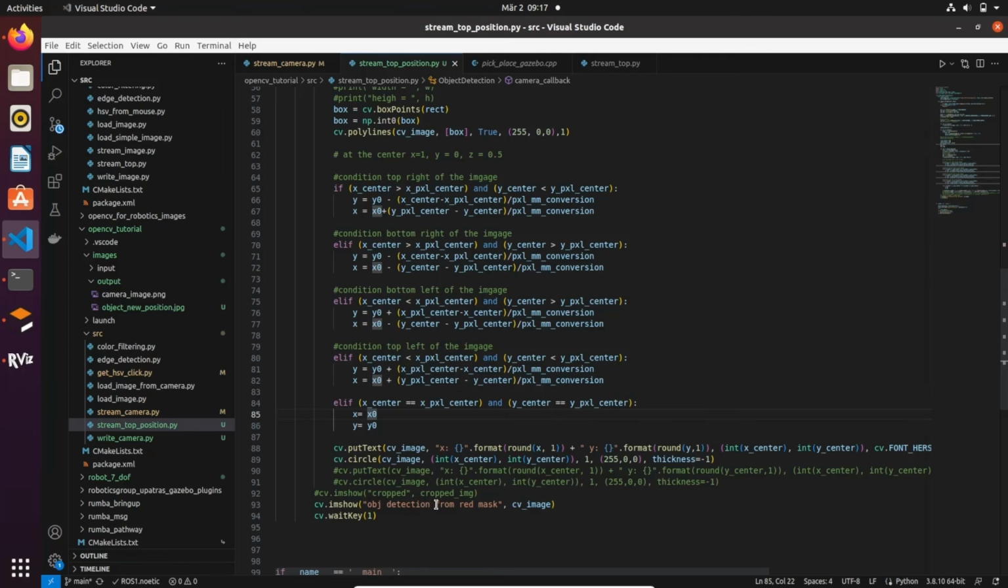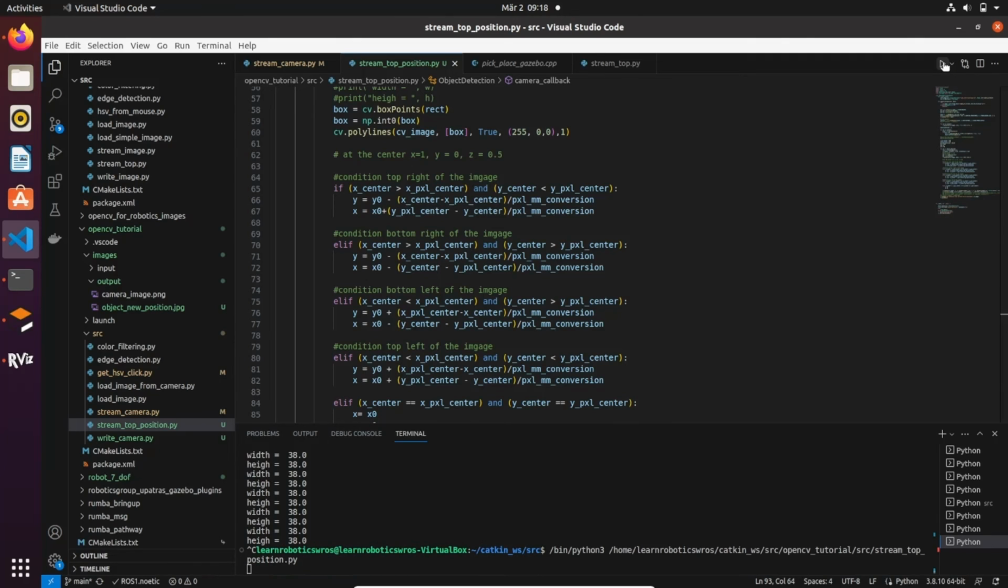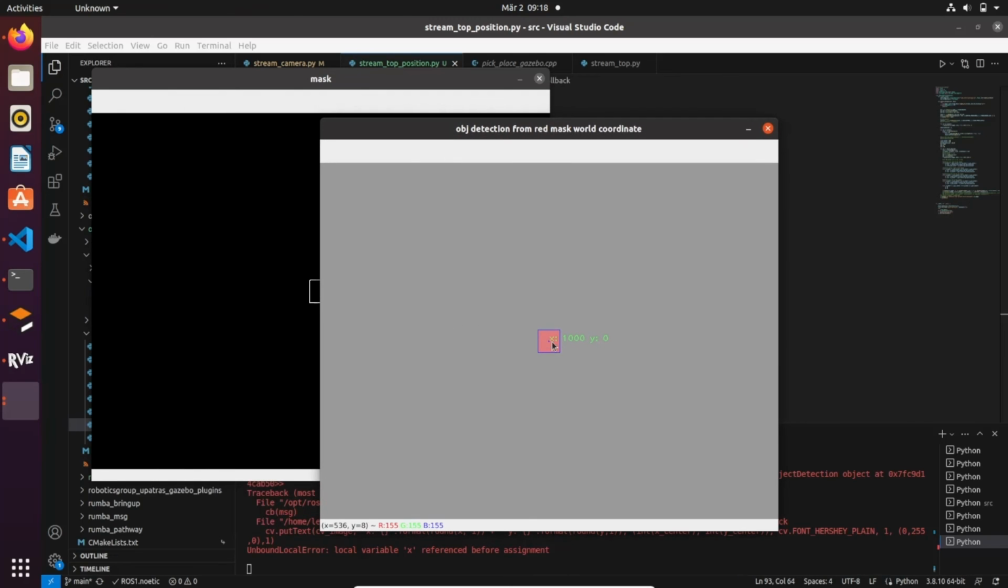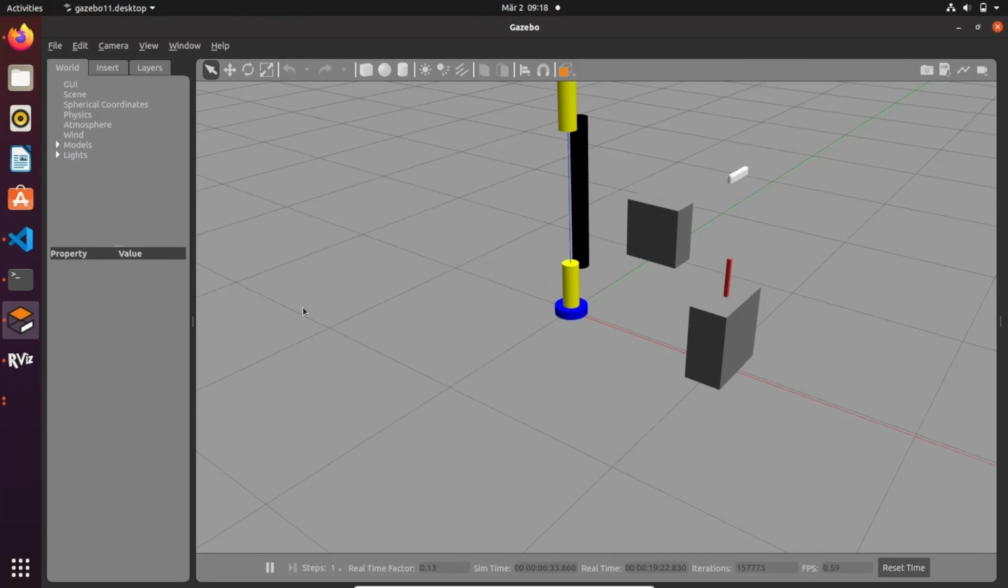So here is going to be object detection from red mask, world coordinate. Okay, as you can see here, these are now the coordinates in world coordinates. So this is going to be x 1 meter and 0. So let's move the object and see what happens.